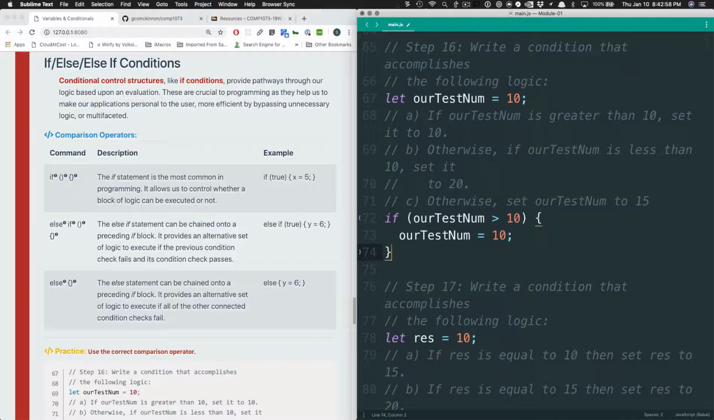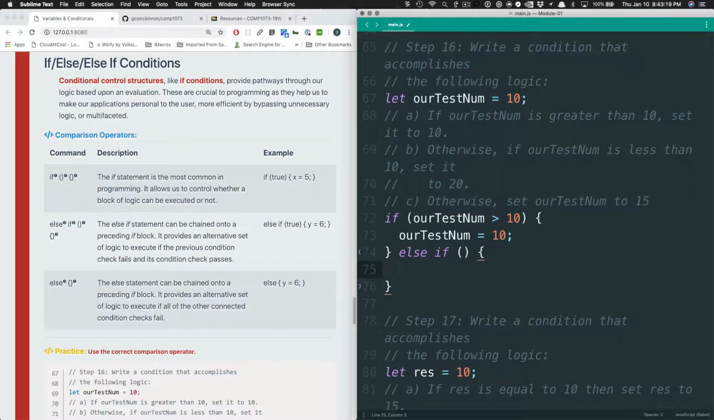Otherwise, else. Nope. Read the whole statement. Otherwise, if our test num is less than 10, set it. So it's not else. What is it? Else if. There we go. I mean, I didn't want to shatter your dreams. You were so eager about it too. But yeah. No, it's funny because I have else if in my computer.